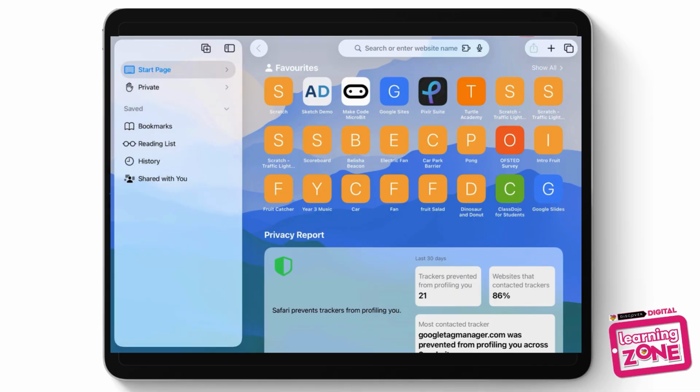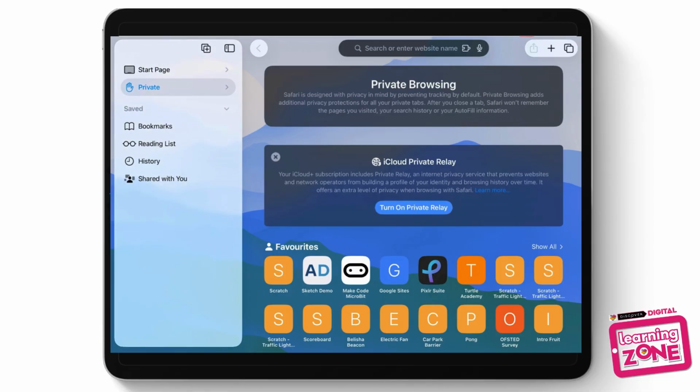And then it's also a way of being able to do private browsing as well. So private browsing is a way of being able to add in additional privacy restrictions on your tabs. So if you search through private browsing, it won't remember any of the pages that you visited, any of your search history, or any of your autofill information. So this just means that if you're doing any online banking and you want to be able to keep your data secure, then you could do that through private browsing, but you just have to remember that obviously it won't save any of your passwords. So if they are long and complex, you will need to type them in manually as well.